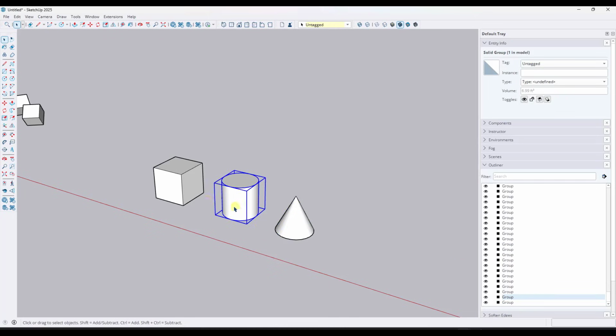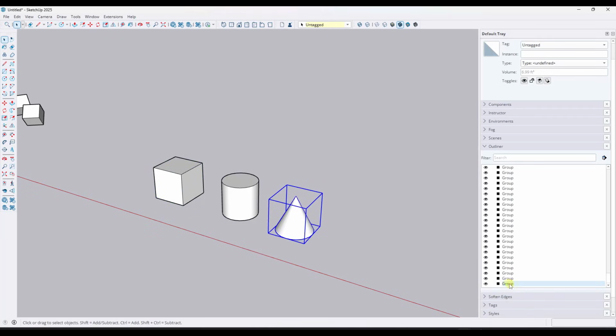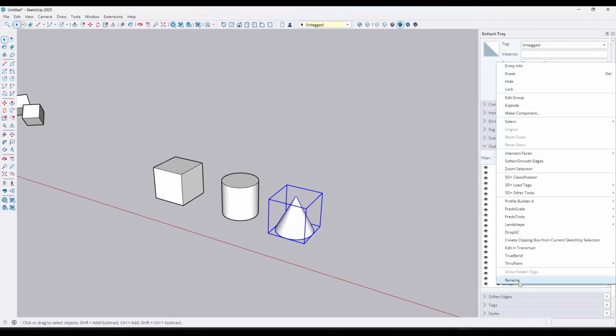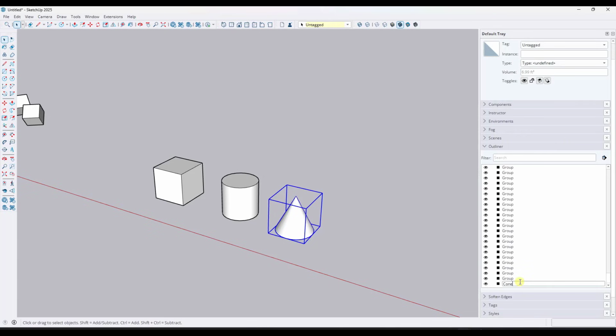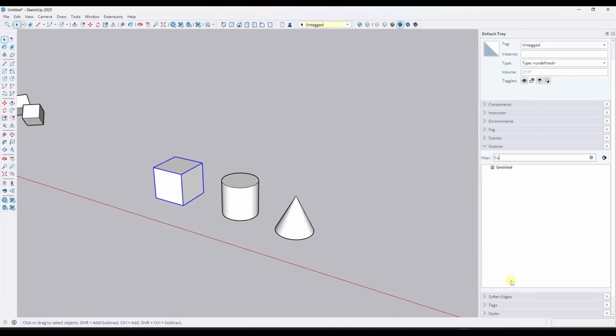But notice how when I select an object over here, it also gets selected in the Outliner like this. Well, in this case, let's get a little bit more organized. So what I'm going to do is right-click on this group, which is my cone, and rename it to cone right here. And I can do the same thing with my cylinder. I can do the same thing with my cube right here. Whoops, I don't want to filter. I want to rename cube right here. So notice how now those 3 objects show up above.